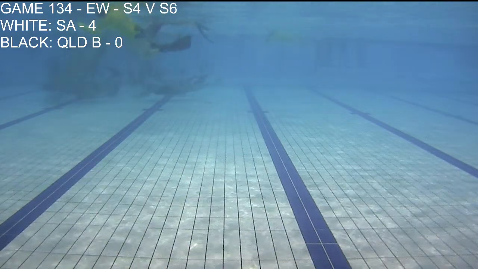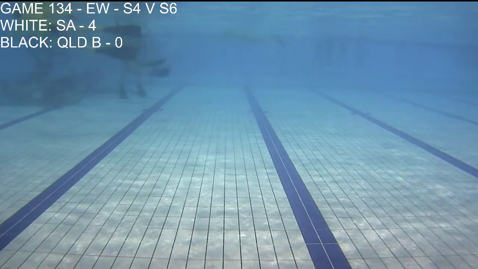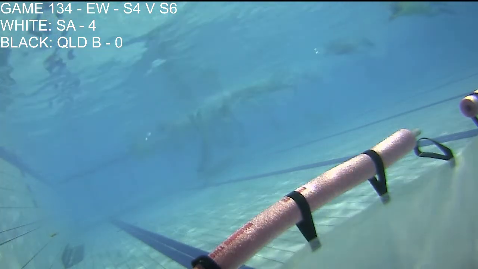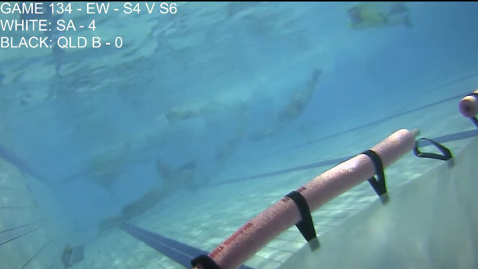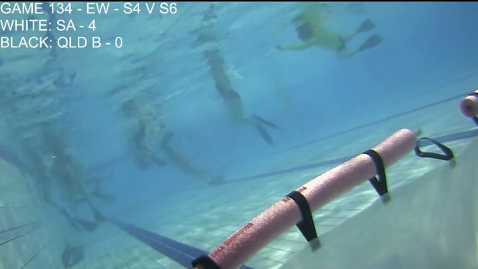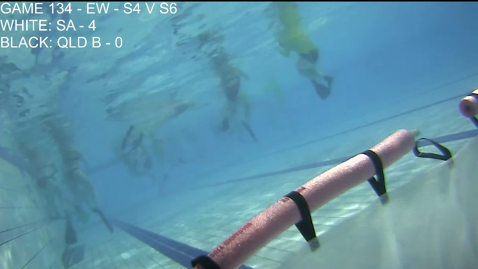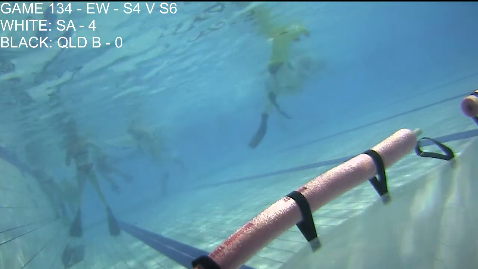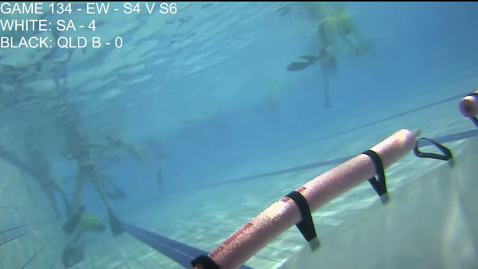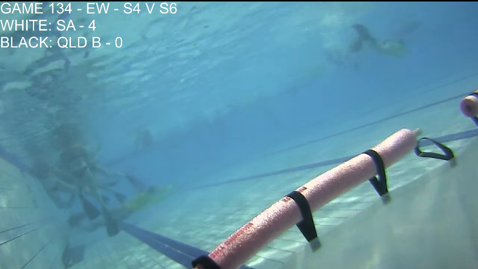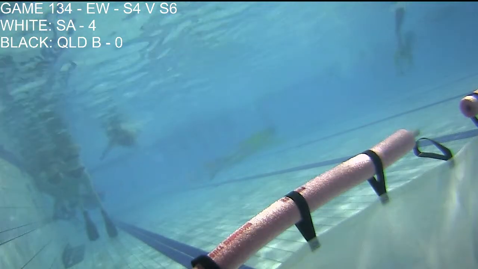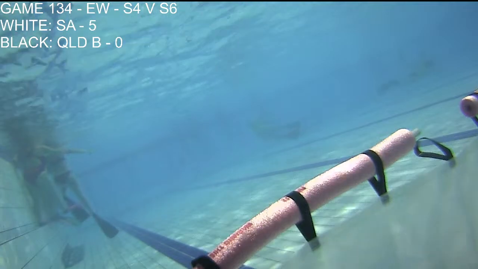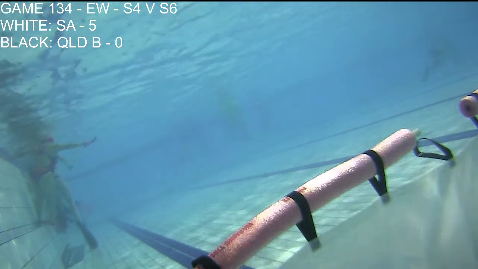Still making ground against the Queensland defence. Now a strong drive at the goals. Sarah Tyndall very fast. Another goal to Sarah. Brings the South Australians to 5-0, and we've only got a minute left in play.